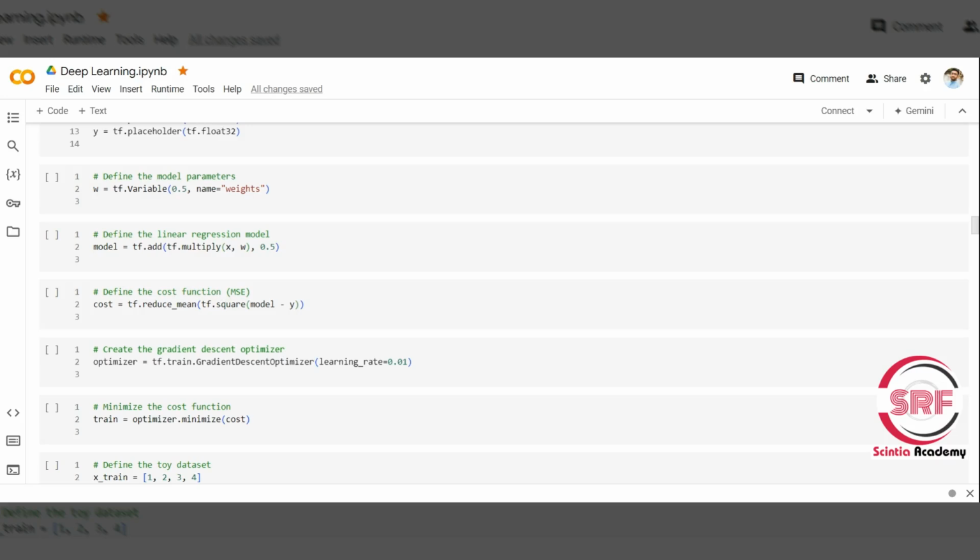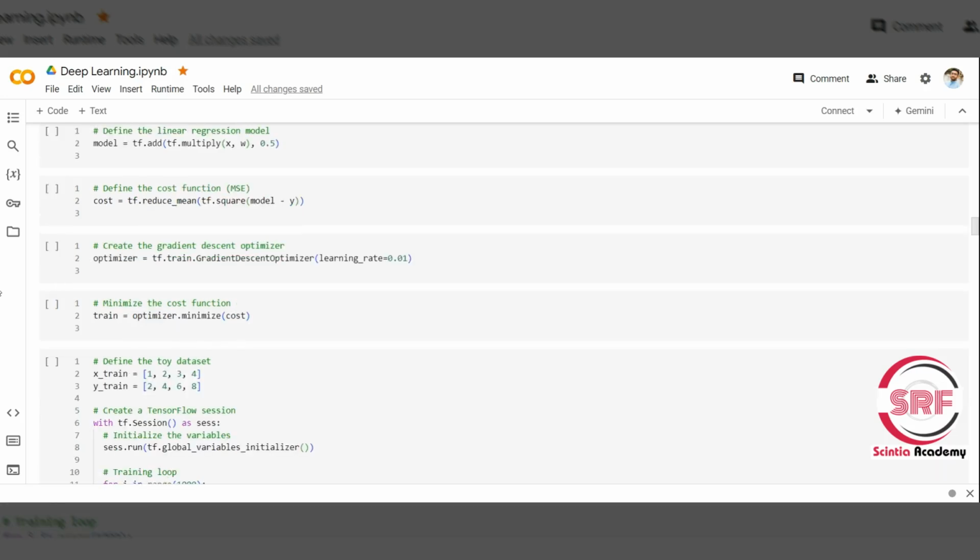And after that, we define our cost function, that is what we want to minimize. This line uses tf.reduce_mean and defines the cost function, also called the loss function. It calculates the mean squared error between the model prediction and the actual target values. The MSE tells how far our model's predictions are from the true values on average.